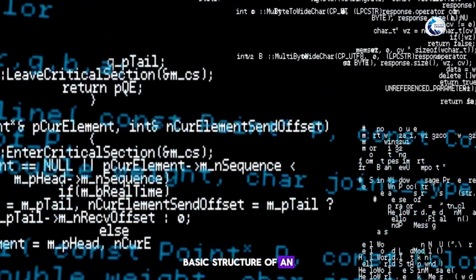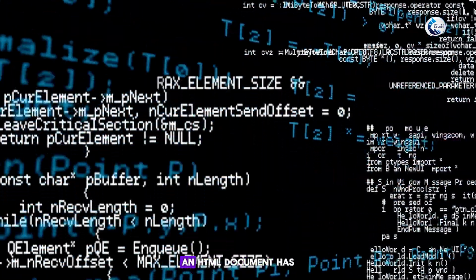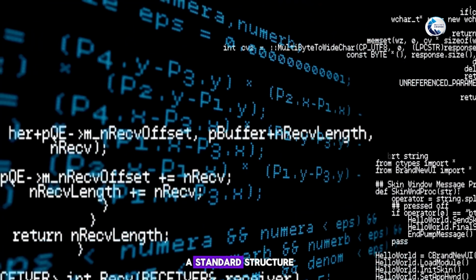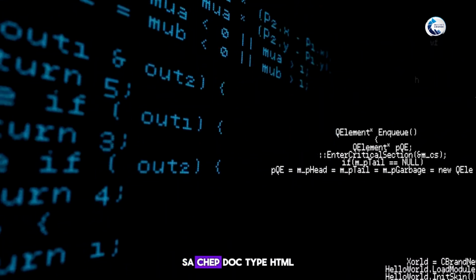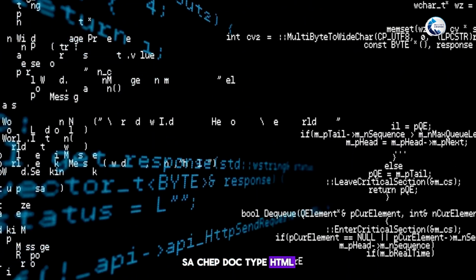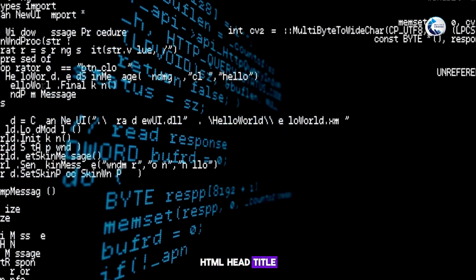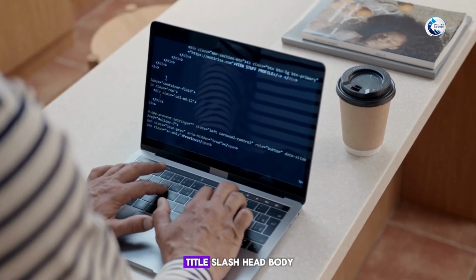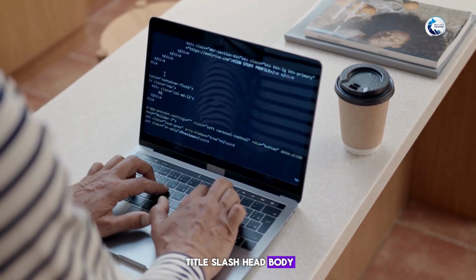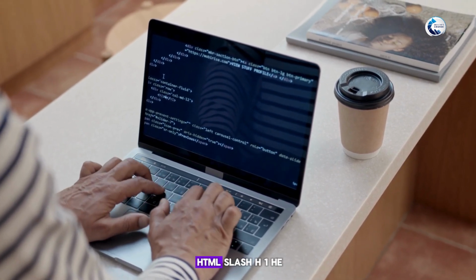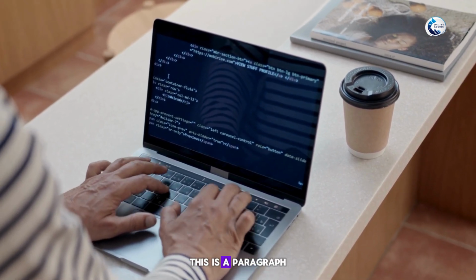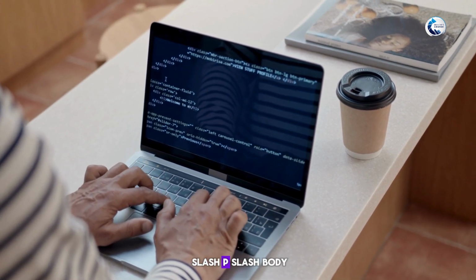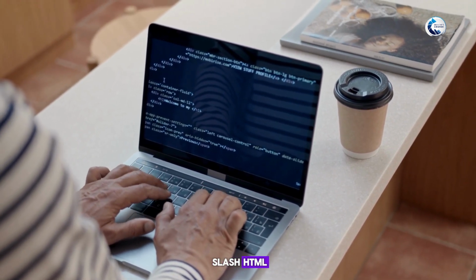Basic structure of an HTML document. An HTML document has a standard structure. Doctype html, html, head, title, your title here, /title, /head. Body, h1, Welcome to HTML, /h1. p, This is a paragraph, /p, /body, /html.